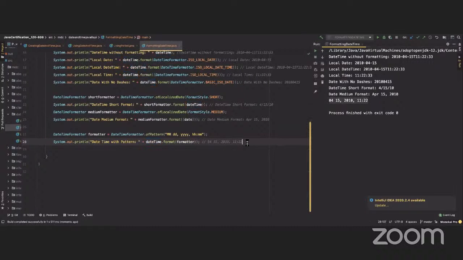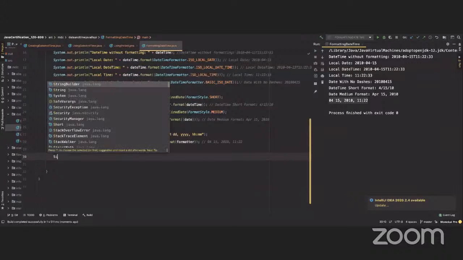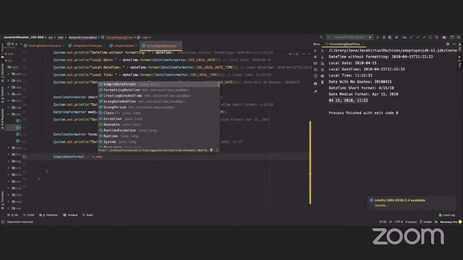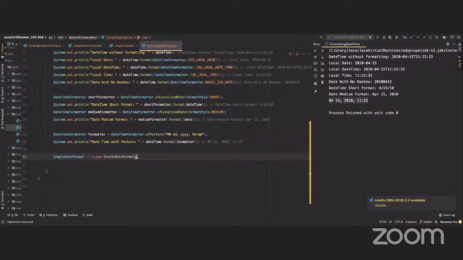Right? Maybe you want to see the time only. So you can say simple formatter, simple date format. That's another class, right? And we can say simple format, right? Just the variable we want, okay? Now let's say new, we're just instantiating this class, simple format, and we're passing the pattern. That's a pattern, okay? Similar to this one, but instead of putting of pattern, we're just passing the pattern inside.